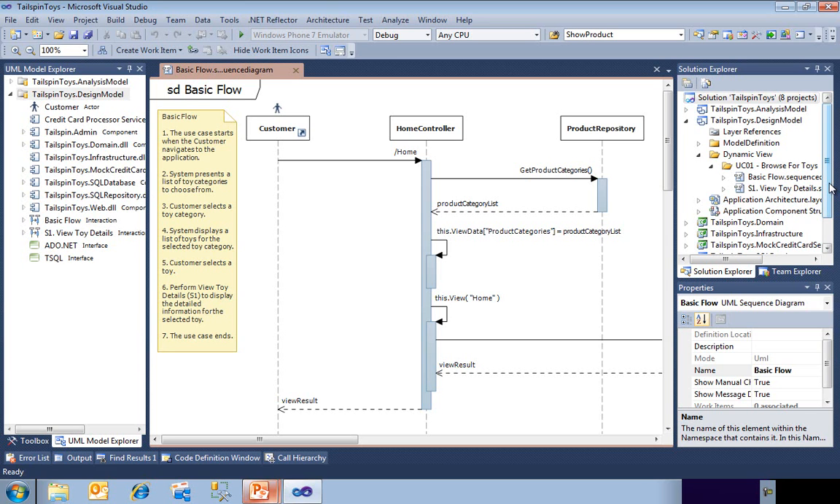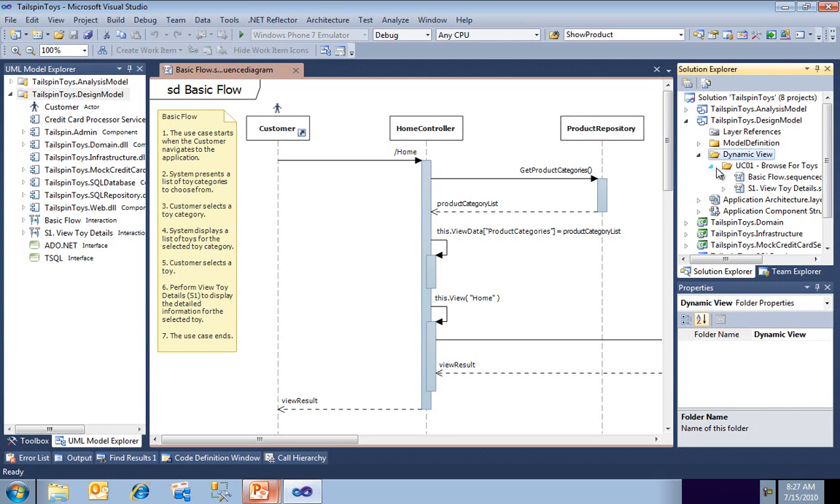So here we are in Visual Studio, and I've got our basic flow sequence diagram opened up that we created in the last screencast. The first thing we're going to need to do is create a home controller, since that's the first class that our actor interacts with. So let's start creating our static model. If you remember from the last screencast, I've got a dynamic view with our use cases included in them. I'm going to create another folder, and I'm going to call that static view, and that's where we're going to hold all of our class diagrams.